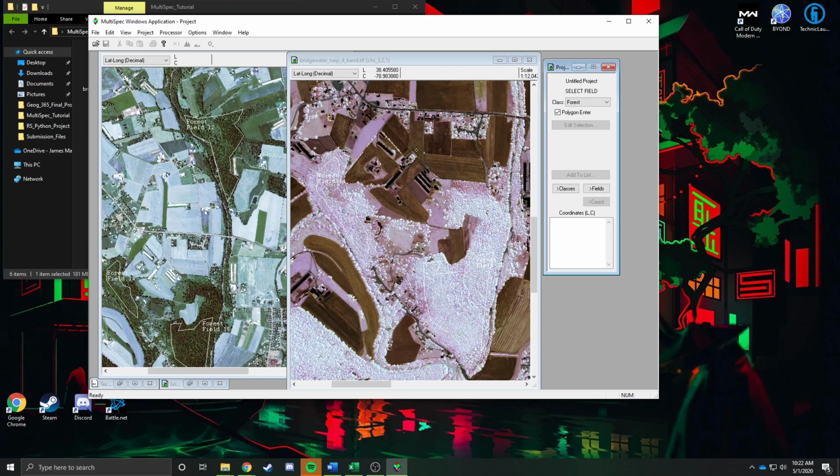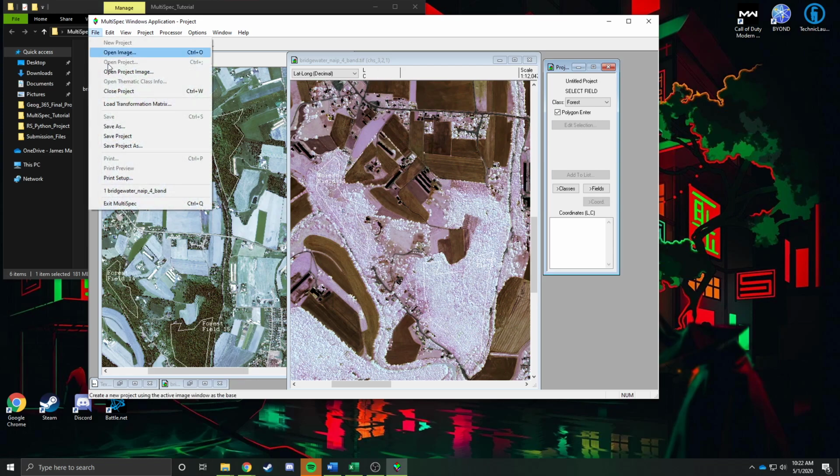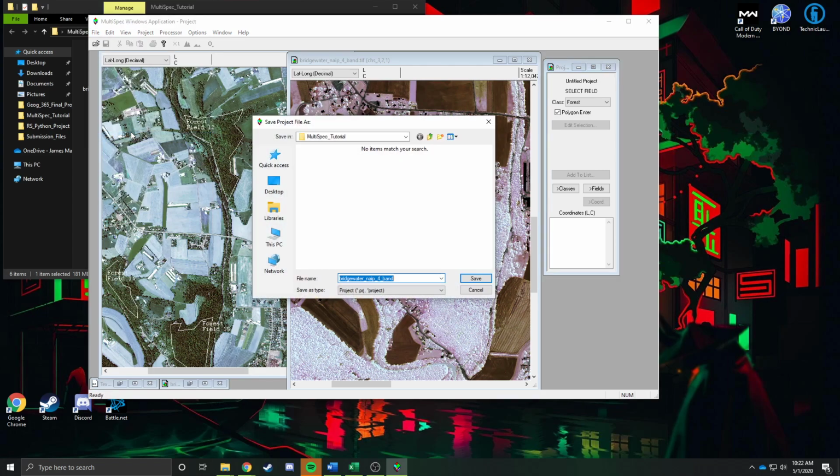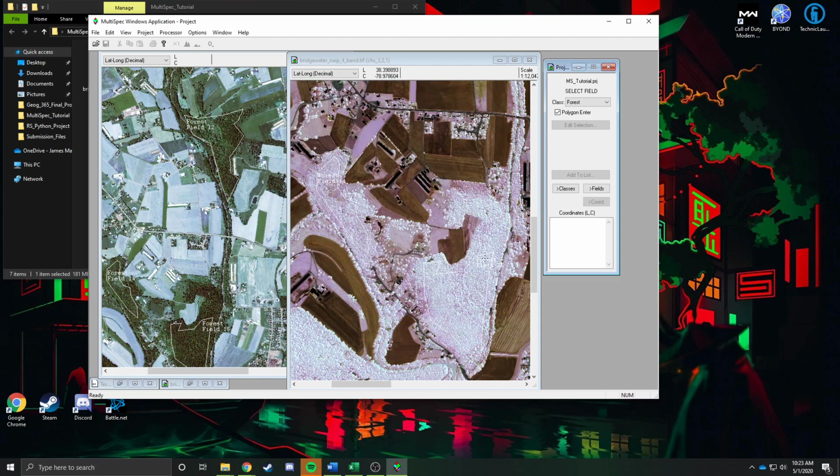Before we do that though, let's save our project just to make sure we get everything done. As with saving anything, you choose where you want it. We'll just keep the name, we'll put the name as MS tutorial, if I can remember how to spell tutorial. Hit save. That's our project saved.